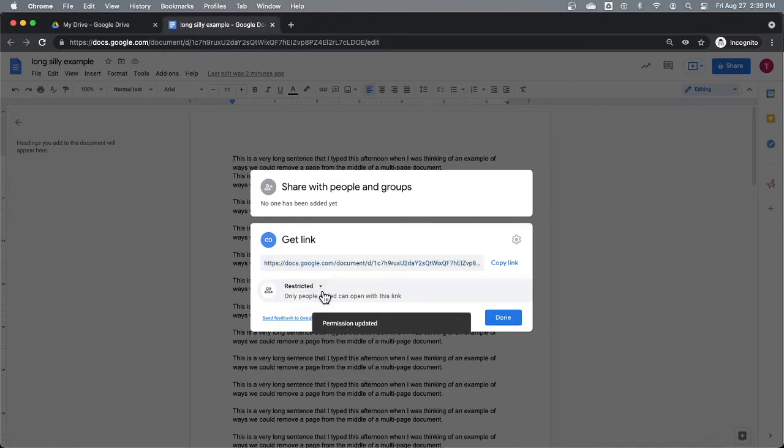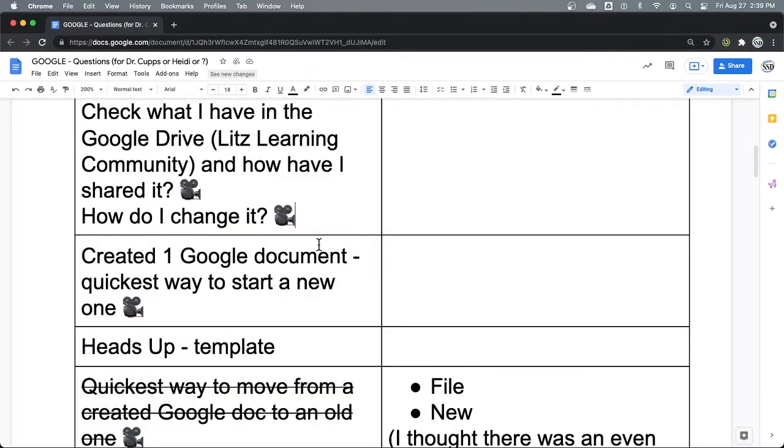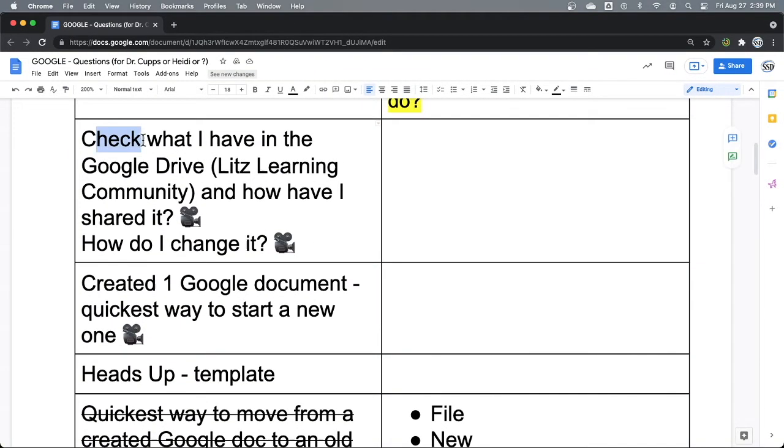There we go. Only people added. All right, and no one's been added yet. Let's see. Let's make sure that's the right question I got. Change what I have in the learning community and how I have it shared.